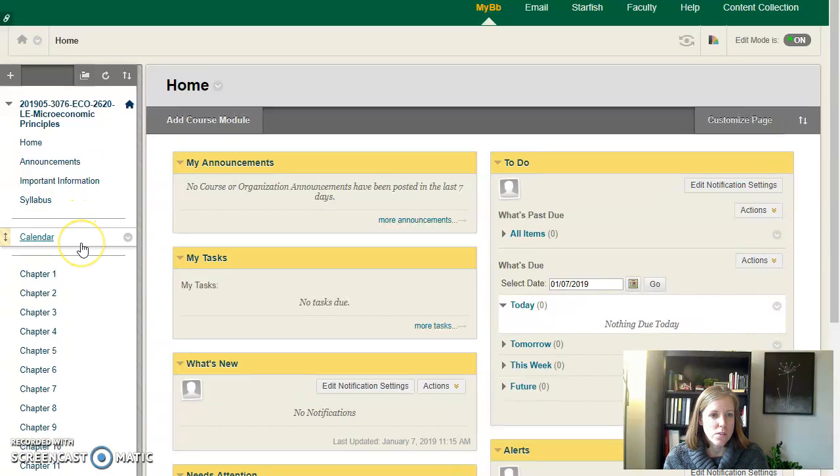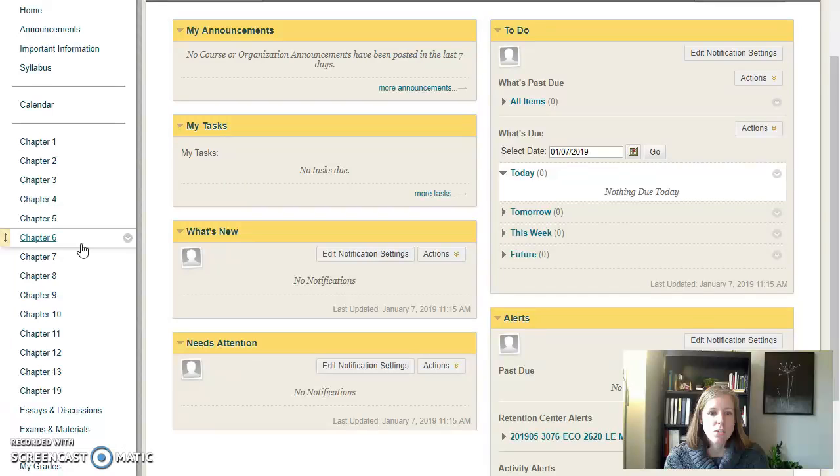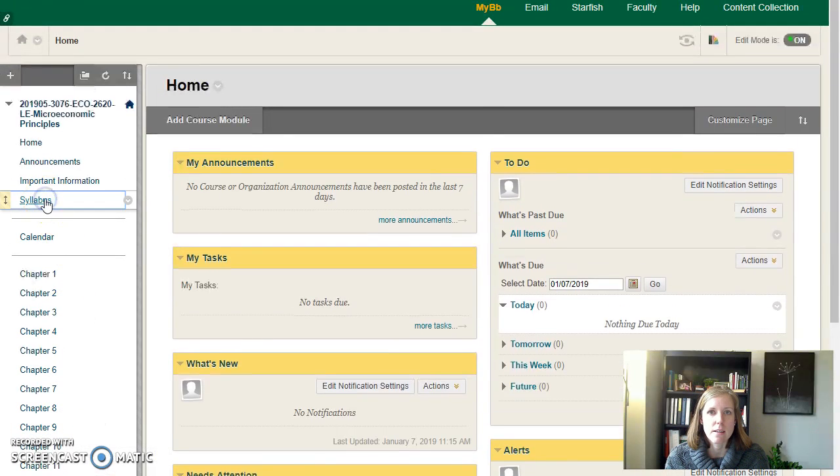The calendar is here as well, but you'll find all the dates and information you need regarding assignments right on the syllabus. We've organized the course into specific chapters, so within each week we'll cover one chapter. We also have 2 essays during the course of the semester and 4 exams. You'll find access to everything that you need right from the start. However, exams don't open up until the week that they are due. Let's take a look at the syllabus.